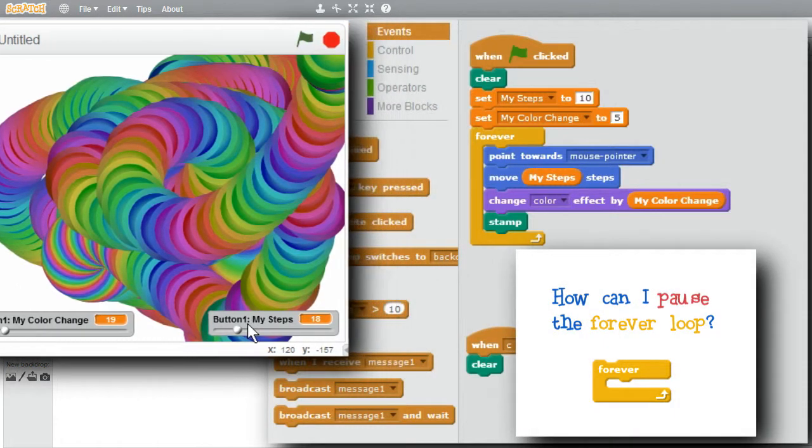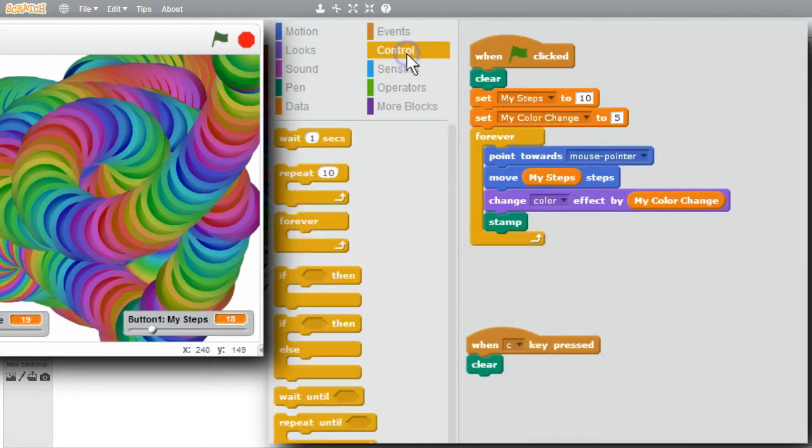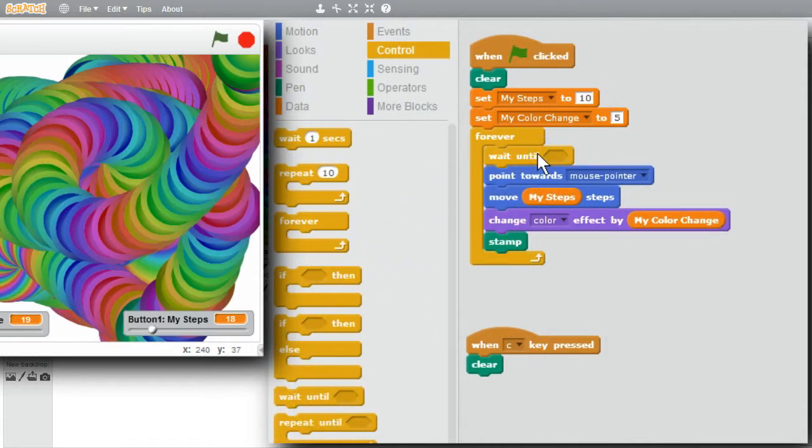How can I do that? How can I pause the actions in the forever loop? I'll go to Control. Wait for a number of seconds. Even a fraction of a second won't work. The sprite will only move slower while it waits each time. How about wait until? Wait until waits until this condition is true.